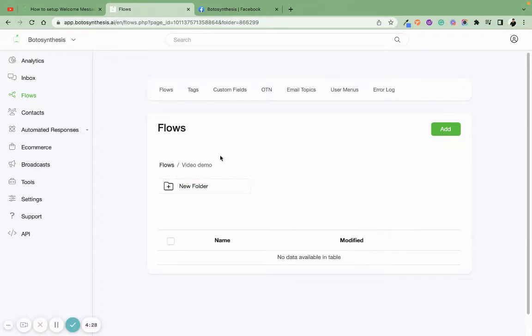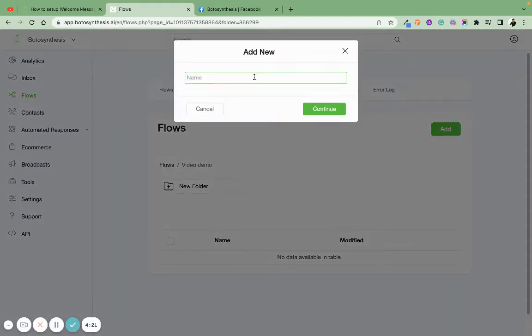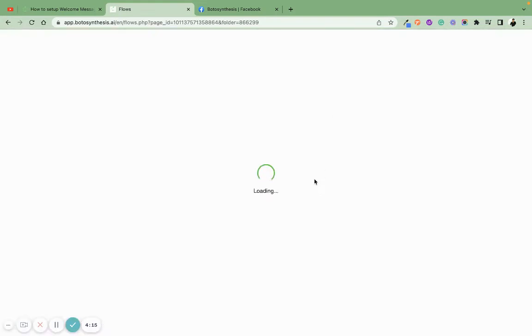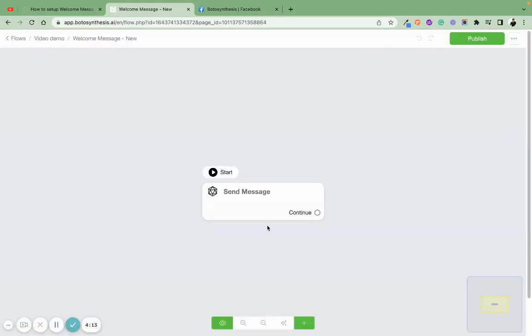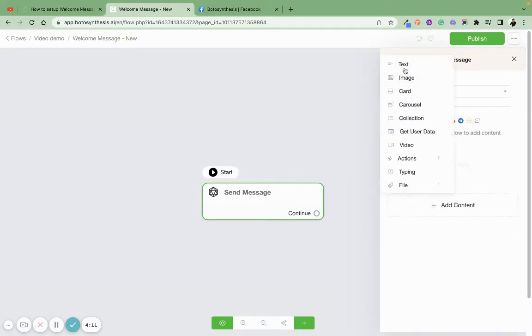How to do it? Go to your dashboard. On the left side you can see a flow. Click on the add option here. Name it as a welcome message. Right now I'm giving it the name welcome message hyphen new, right? Below, you are able to see this block here.